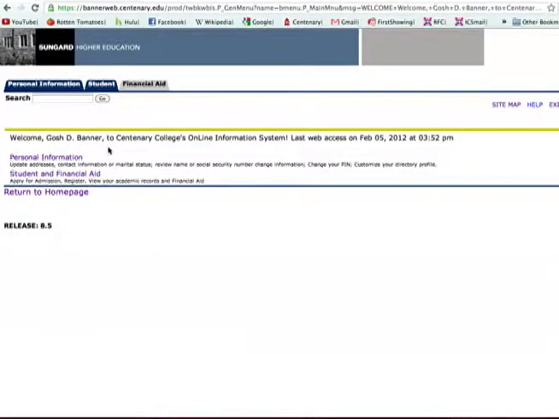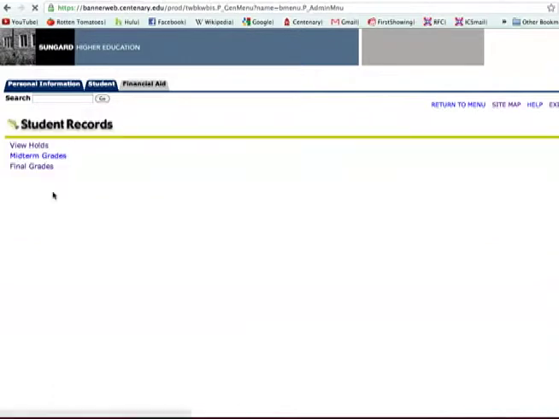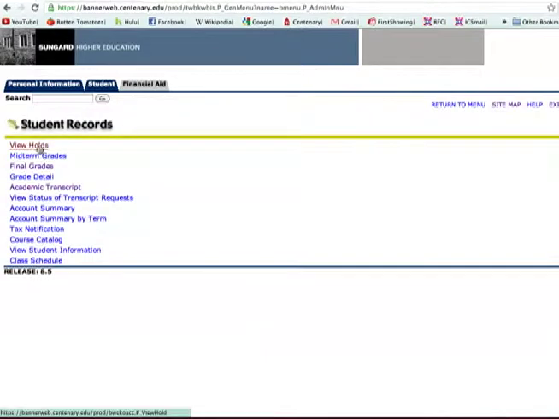In order to get things sorted out, click on Student and Financial Aid. Then click on Student Records. And finally, click on View Holds, which is at the top because it's pretty important.